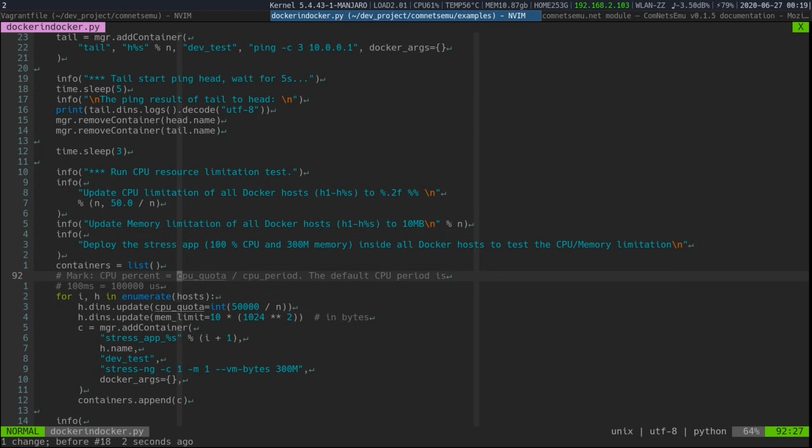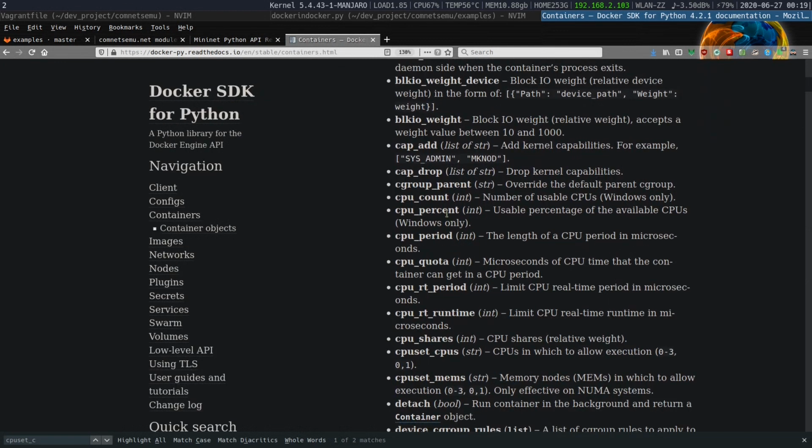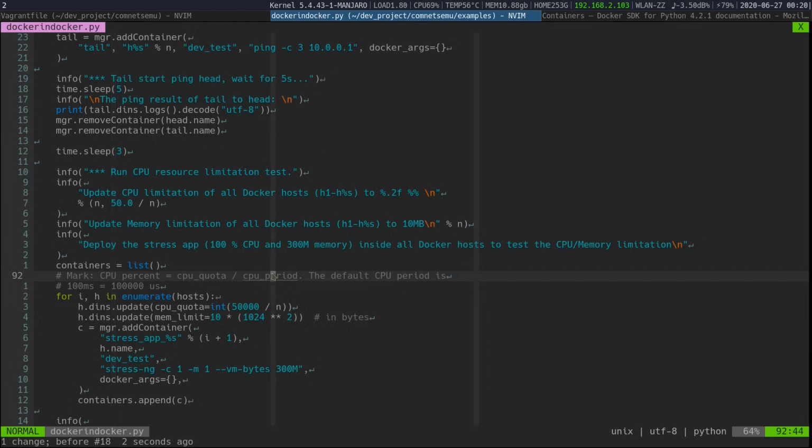And this is because by default, the Linux kernel uses the completely fair scheduler, the CFS scheduler. So here you need to specify the quota and also the period. And you need to give the CPU quota and the period to calculate the percentage of the CPU usage. And you can check the documentation here to figure out what the CPU quota and the CPU period are. And by default, the CPU period is 100 milliseconds. So here the unit is microseconds.